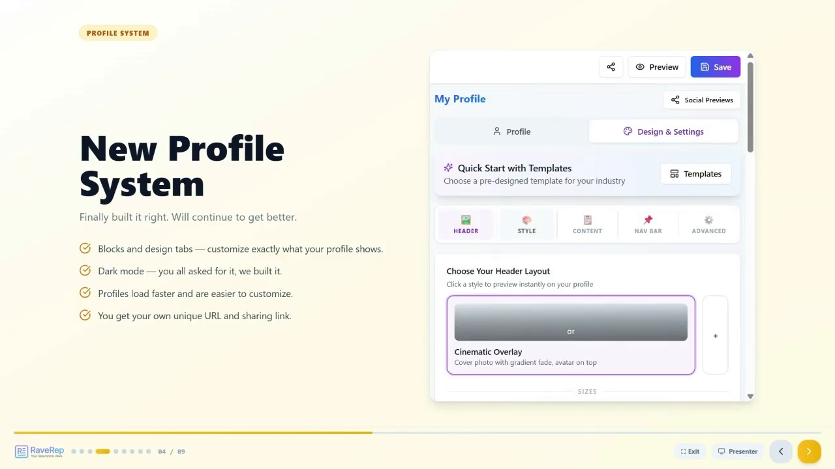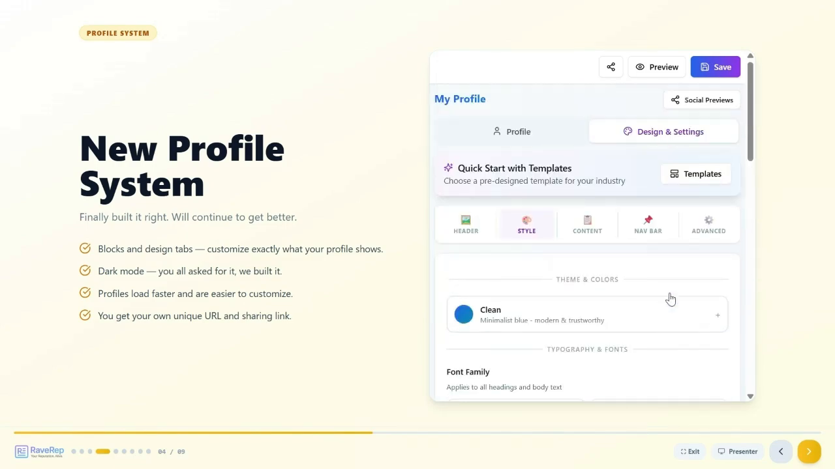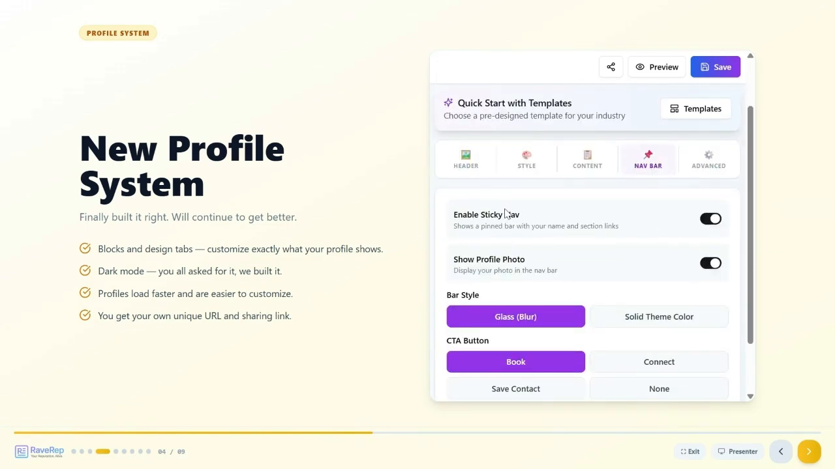And like I said, we're only expanding them and simplifying and making things better. One is now under style, there's a dark mode. I'll show you what that looks like. And there's also the opportunity, if you want to enable it, a sticky navigation bar that shows up at the top of your page and can bring your customer right to different blocks on your public profile.